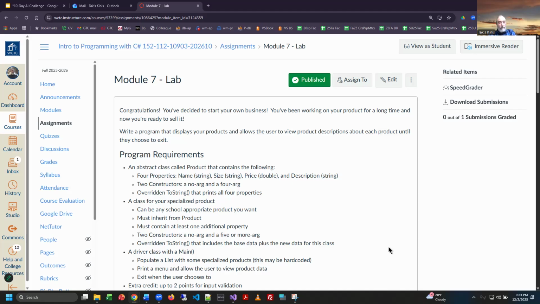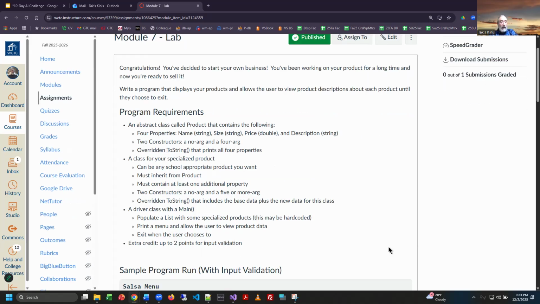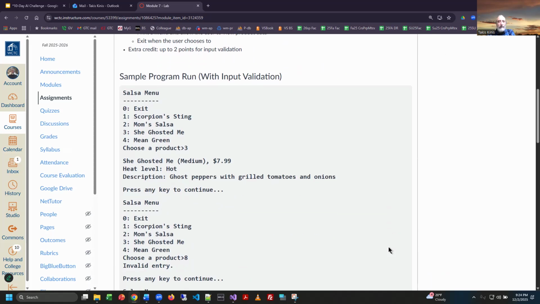We've done that before. It says extra credit, 2 points for input validation. So in other words, whenever we're asking a person for information and they type in what we don't want, we will find a way to let them know and let them correct it. Right. So a lot of stuff to do there. So they have a sample program run. So let's take a look at that.